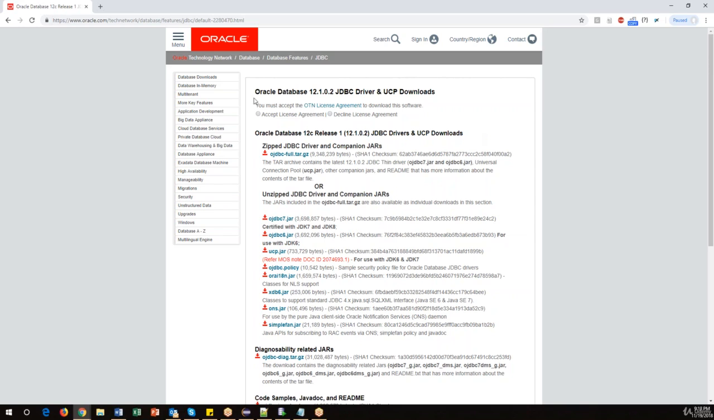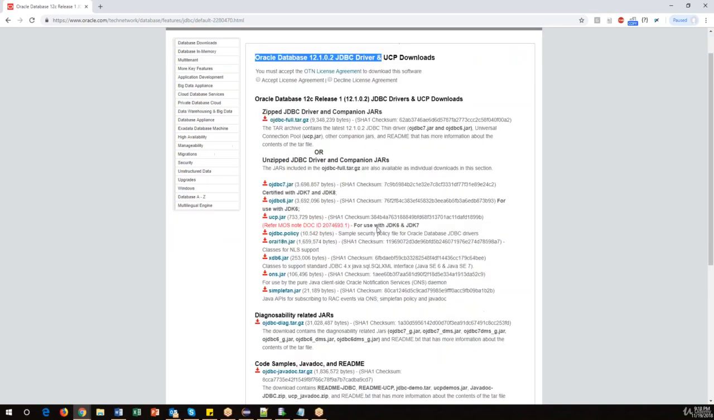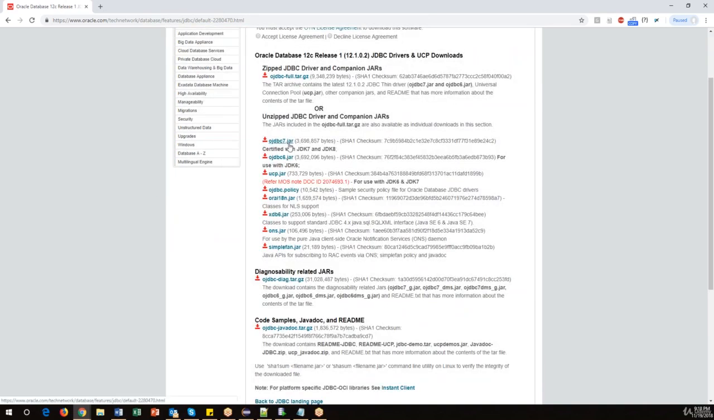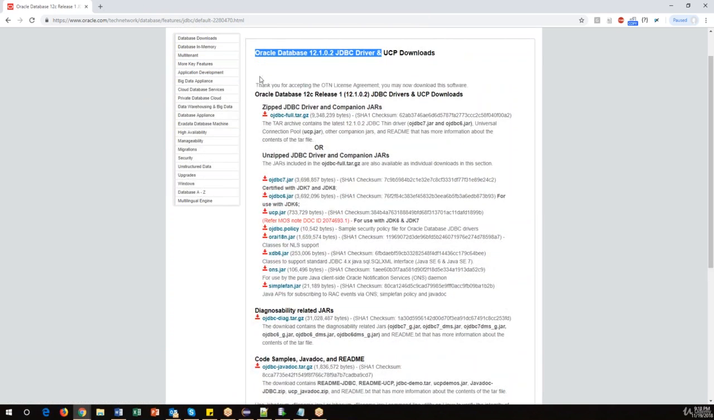Right. So now we have landed on the Oracle 12 version JDBC driver pages. So here there are so many drivers provided. These are all jar files. Okay, so the latest one is this one. We need to accept this agreement, and then just click on this jar file. Now it will directly download the jar file. I'll just give the direct location.